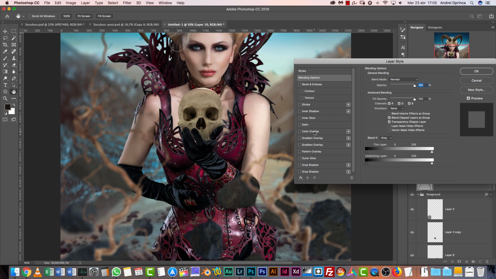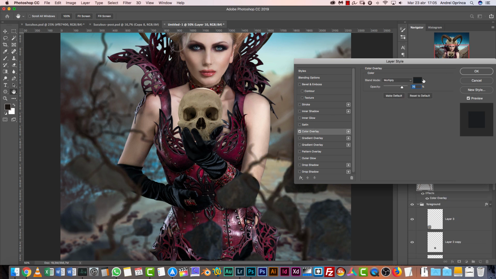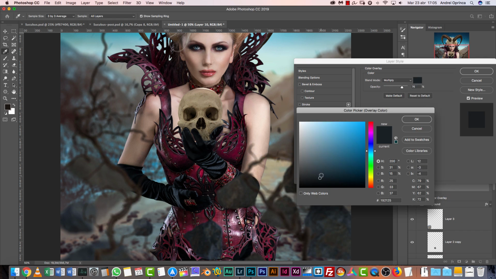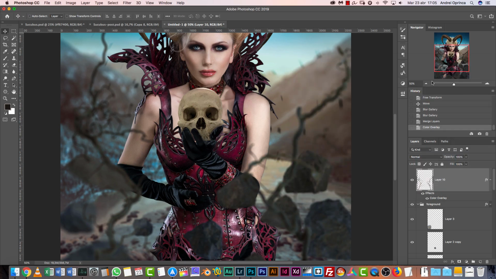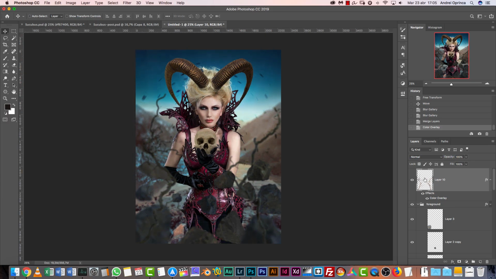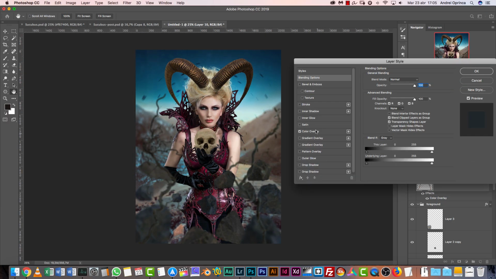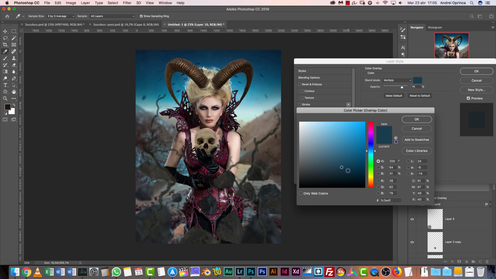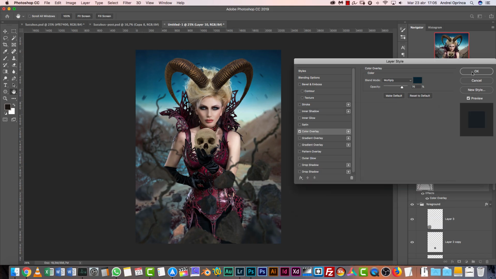I'm gonna set this to color overlay just like before, but not that dark. I'm gonna use something a little more bluish like that, and click OK. They kind of merge into those rocks, so I will use something a little darker so they stand out a little more.